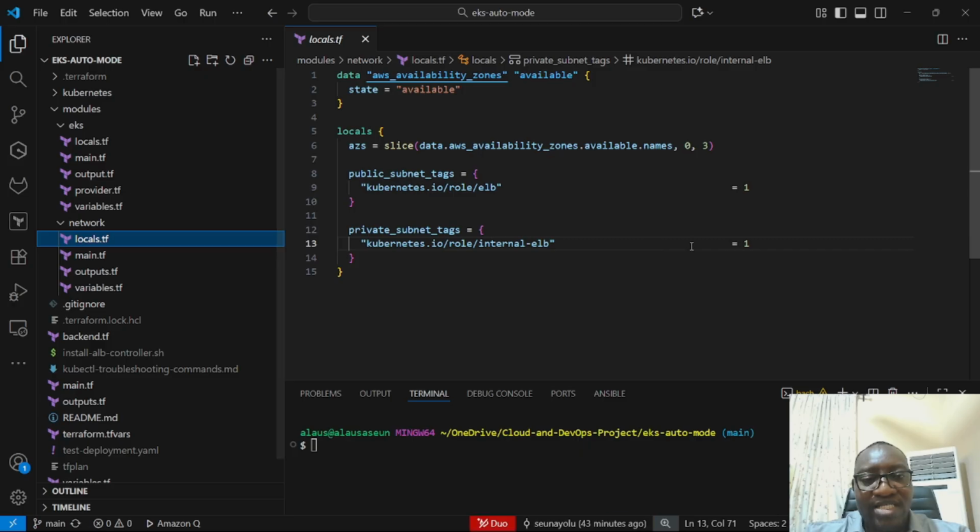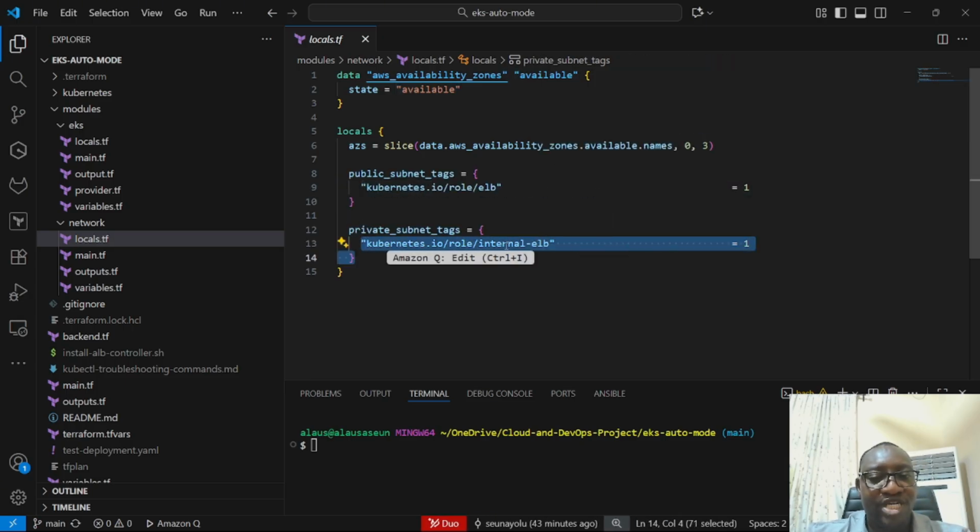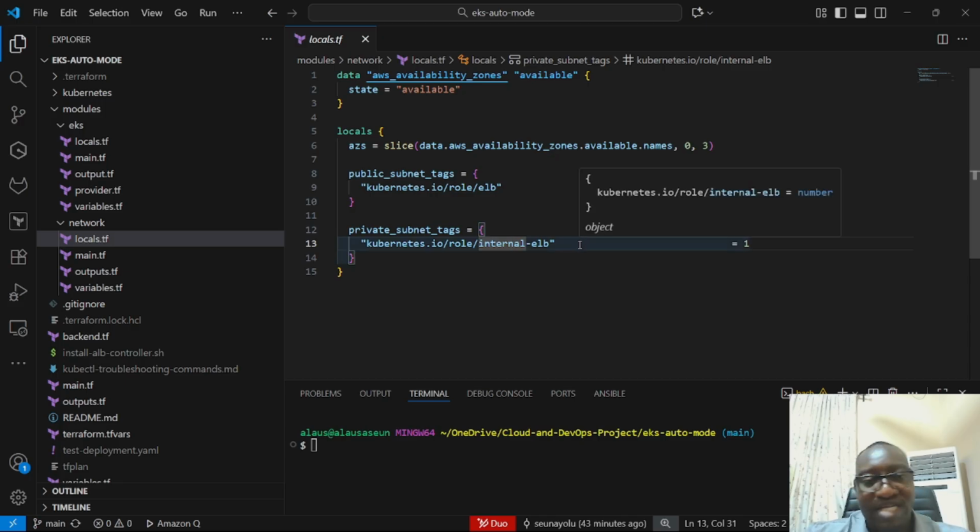And for the network, like I said, you only need about 2 tags. The public subnet tag, which will be kubernetes.io that we saw earlier. And then this one is for the internal ELB, which is the private subnet tag. And that's pretty much all that you need.